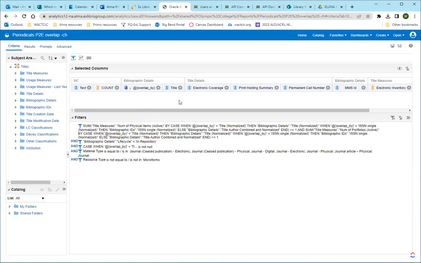So yeah, that's two examples where I was able to find a match point between different subject areas to get results that otherwise would give us an error if we tried to build it straight in Analytics using both subject areas. So that is my tip for today.